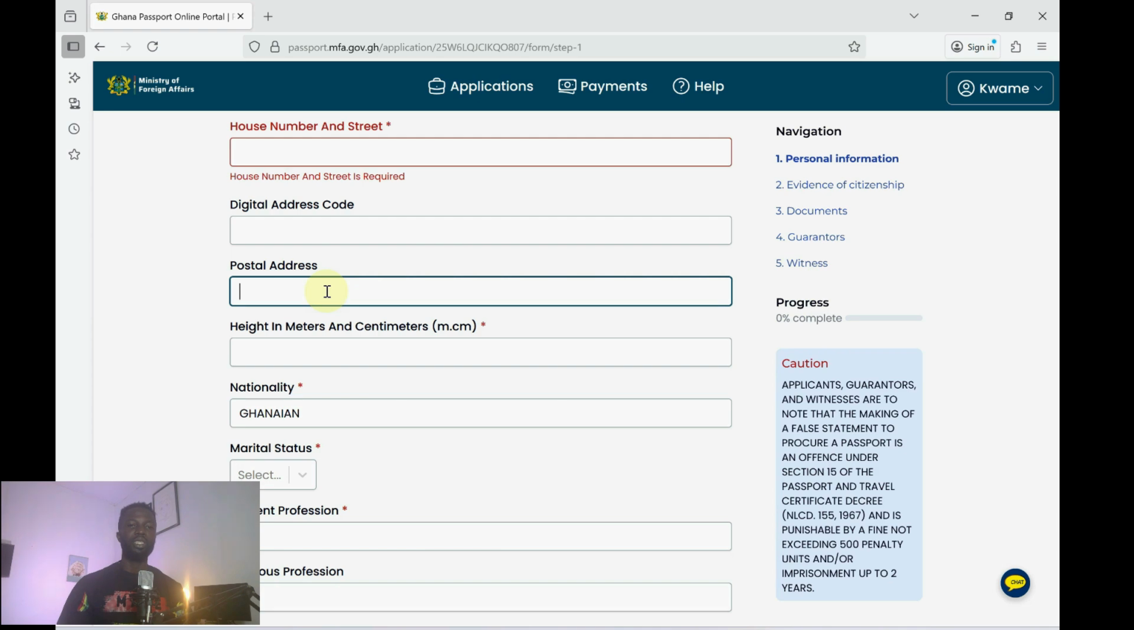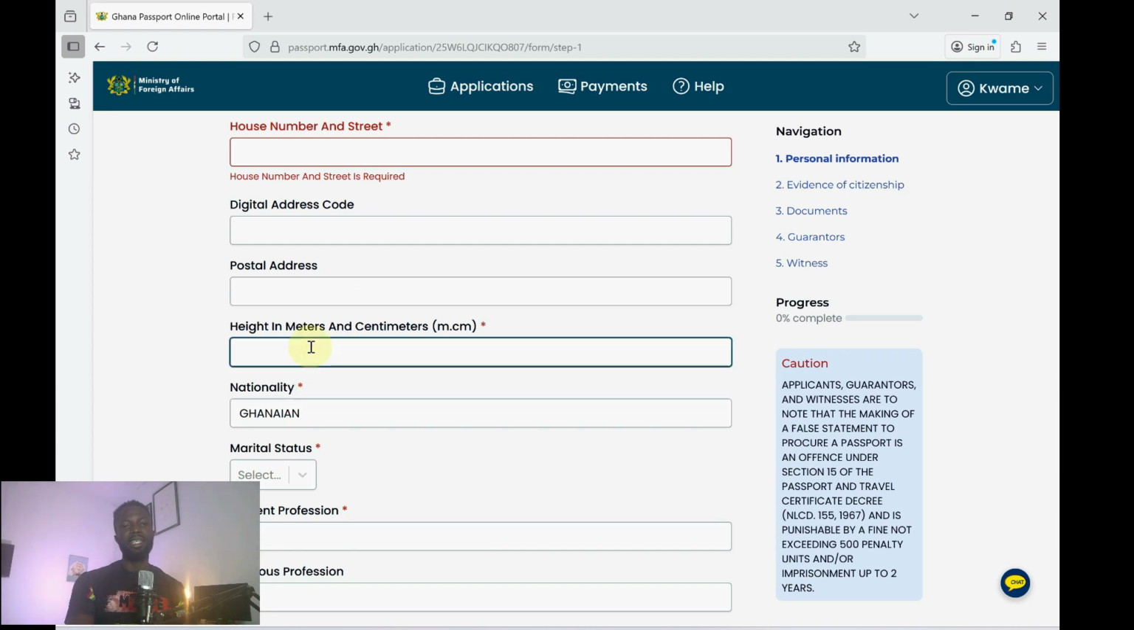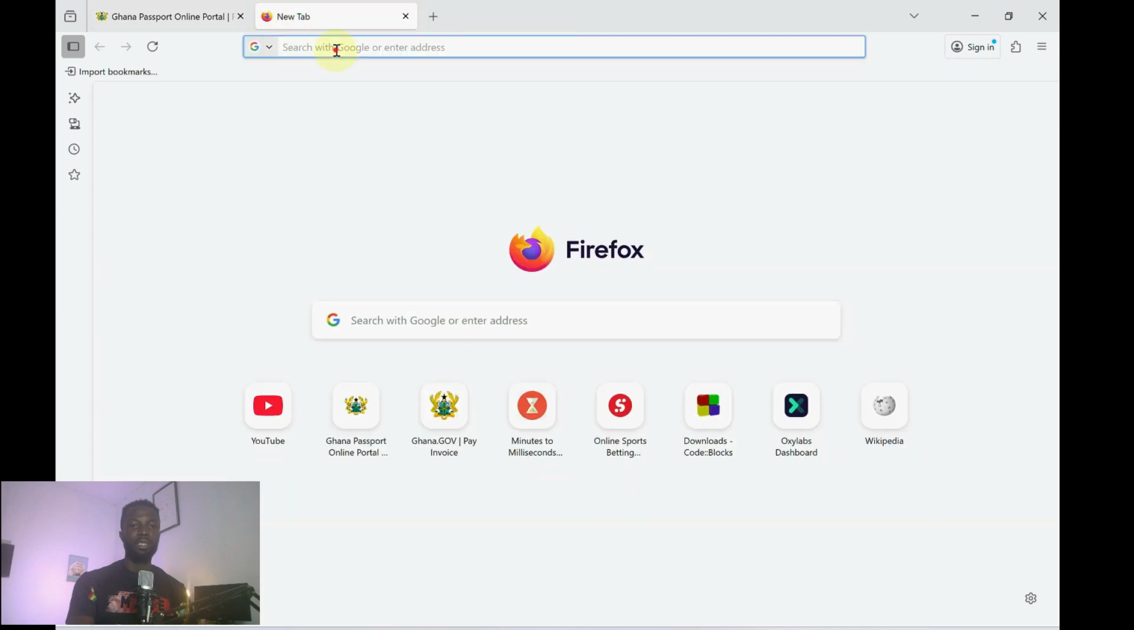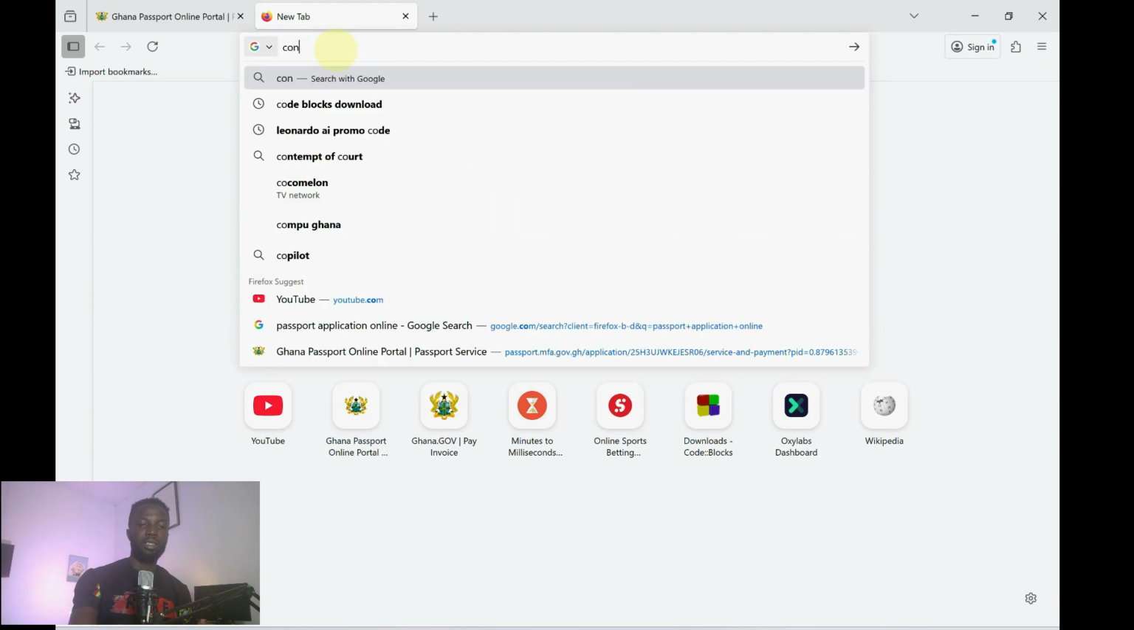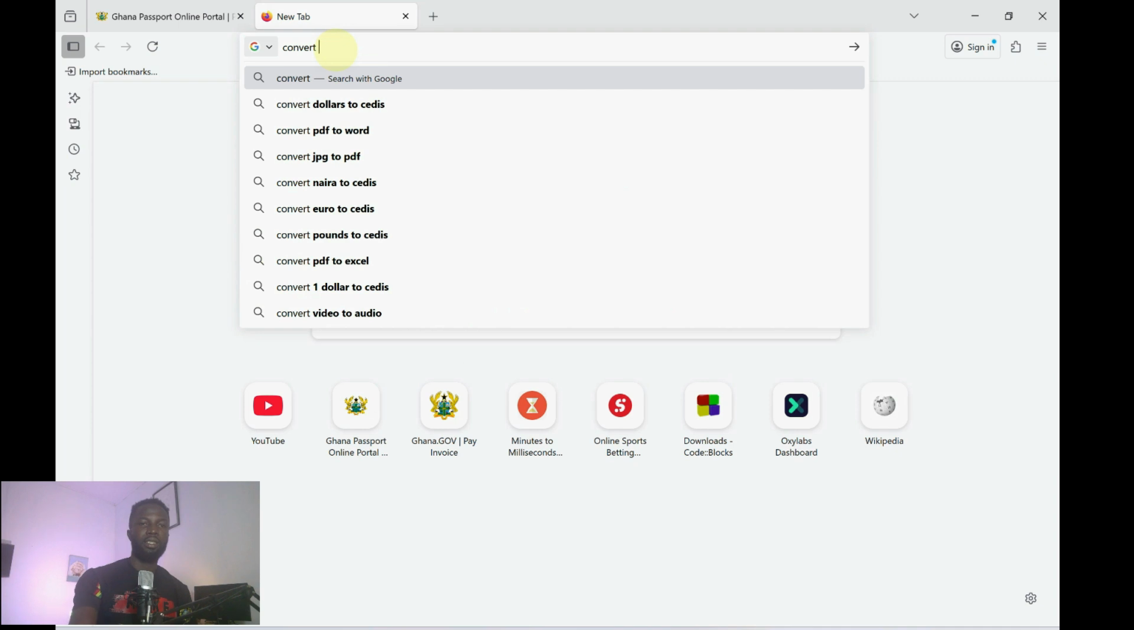So over here, what you are going to do is type your height in meters and centimeters. There are some people that are using feet and so on and so forth. So when you find yourself in such a situation, and you don't know your height in meters, just come to Google and type convert feet to meters.